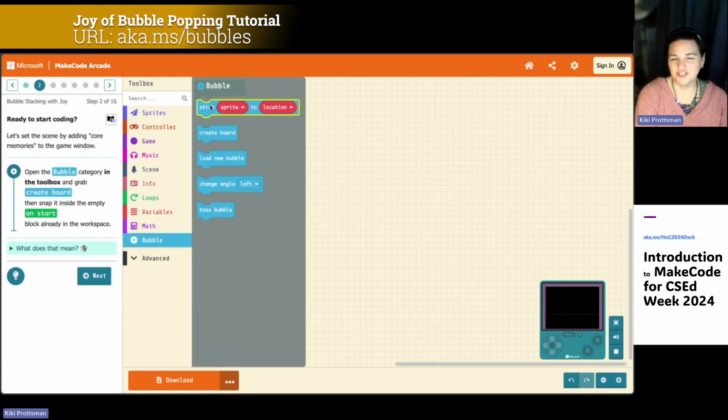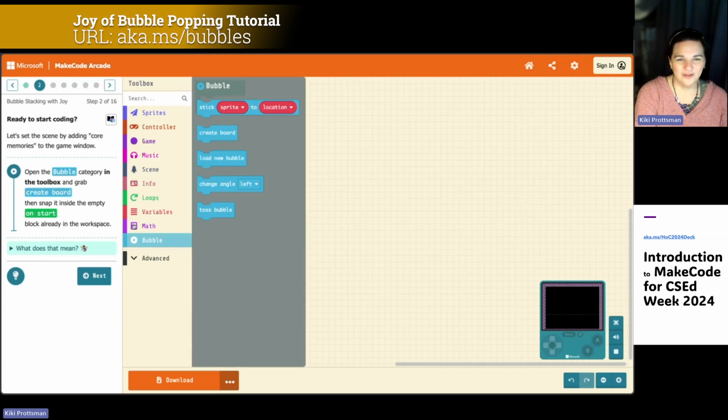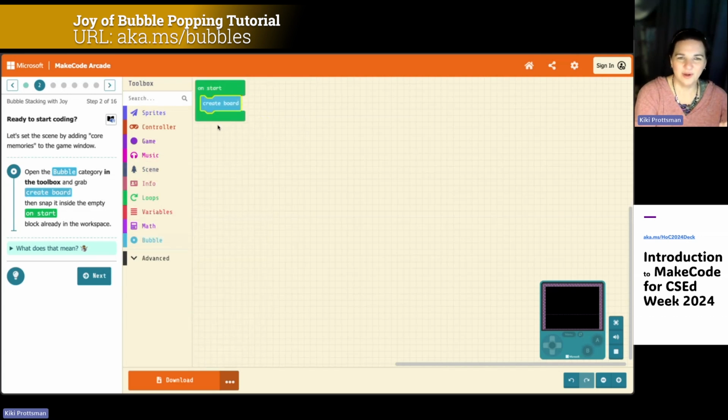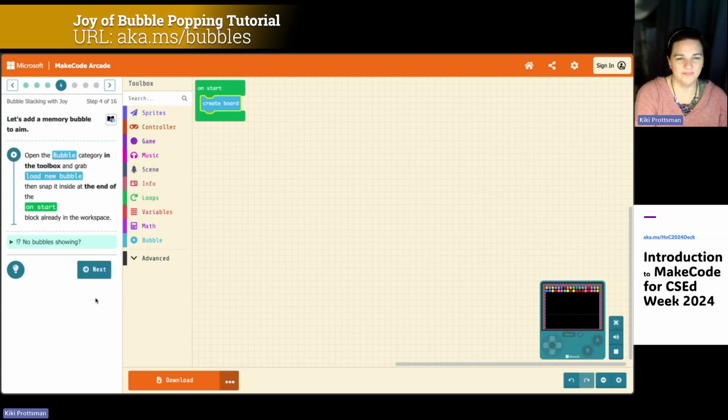Stick the sprite to a location, that's for where the bubble lands, creating the board, loading a new bubble, this kind of thing. All of it very integral to the game, but also a little bit complicated to program yourself. So this one just has you go through and create your board. I'm not going to do all of any of these. I just kind of want to show you the level of difficulty they are and the type of thing you're going to create, so that you could see if you think your students would have fun with any of them. All right, so we're going to create the board and then we need to load a bubble.